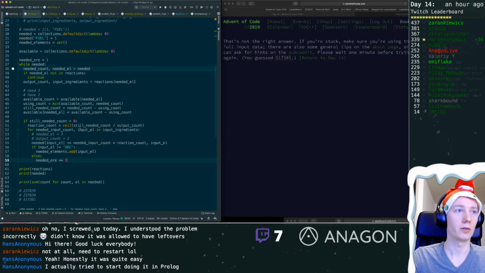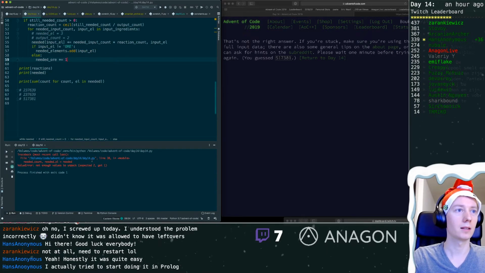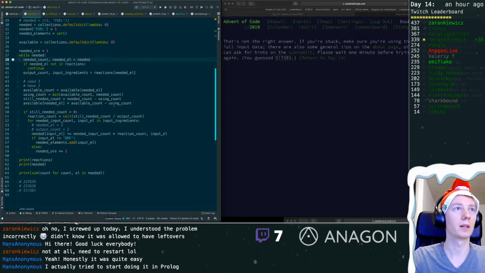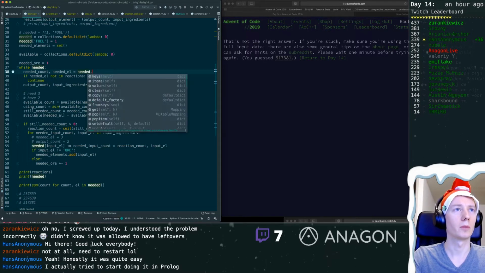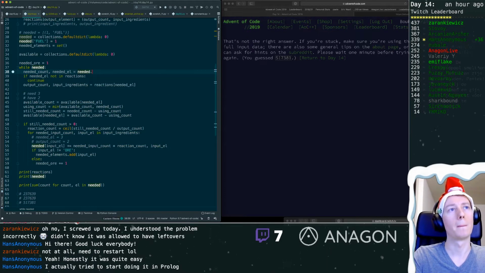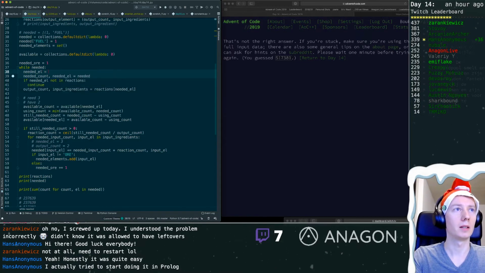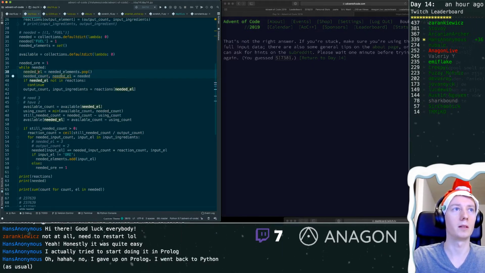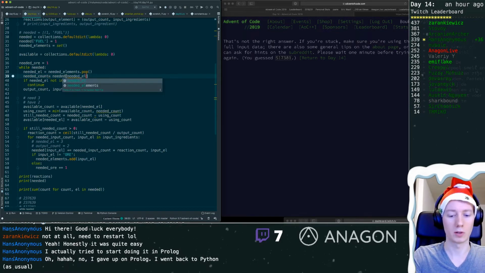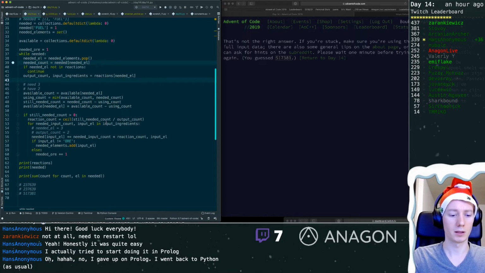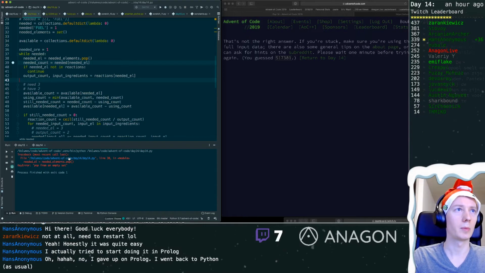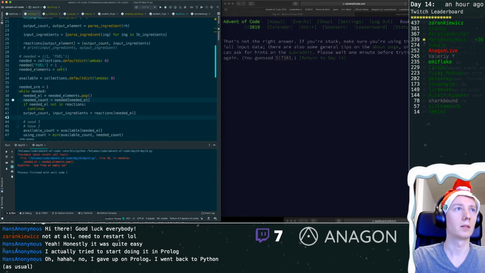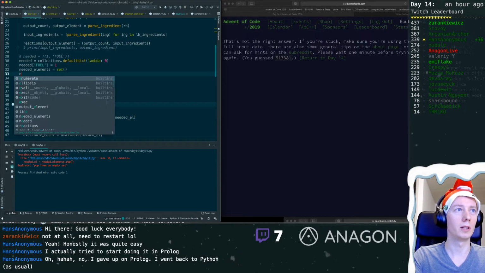So now we have the needed ore like this, but something is not going right. We are extracting from needed, but we need to pop. The needed element is from the needed elements, just popping the first one, and actually it's a set, so we cannot pop any particular item, and then we can use that one to figure out how much we need of it. I think that should be correct now. And we're popping from an empty set, and that is because we didn't add the fuel to the needed elements.